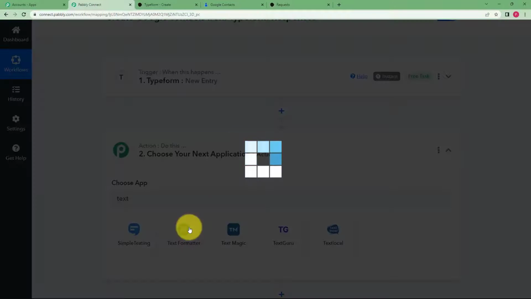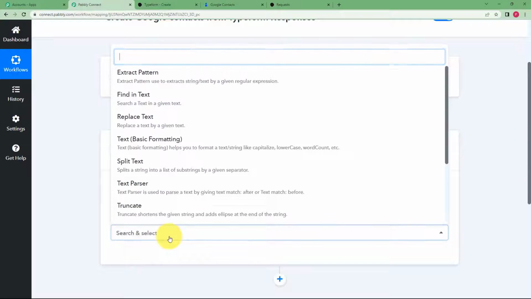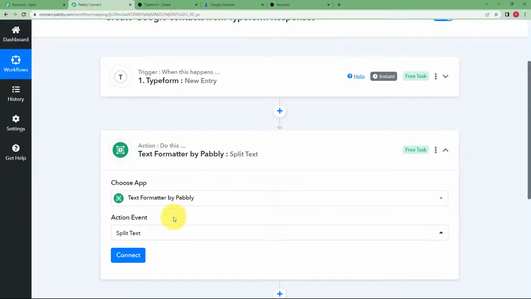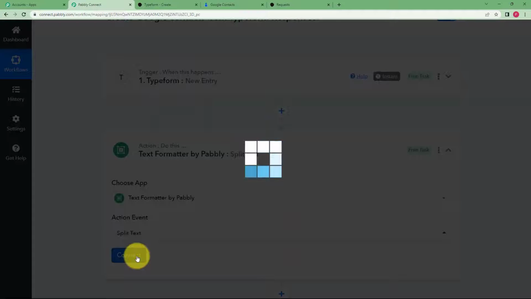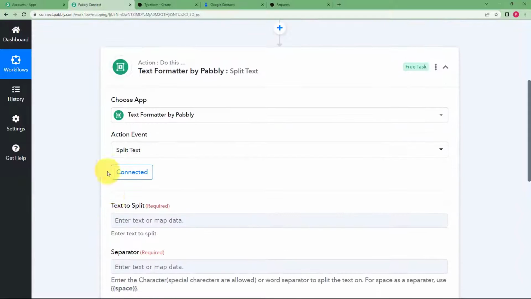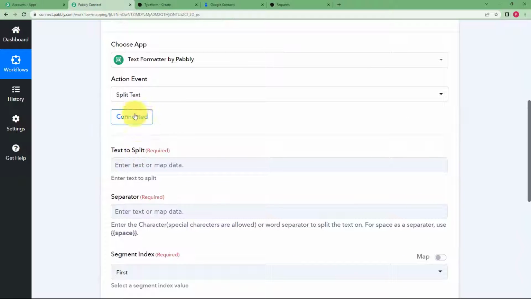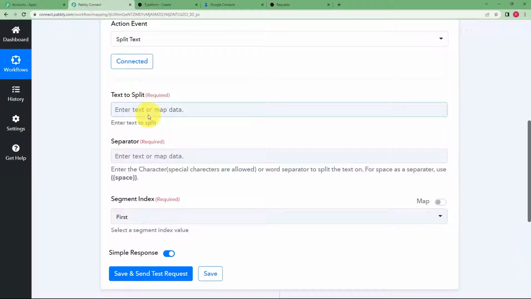Now text formatter is a feature that is built inside Pabbly itself. The event over here is going to be split text because we are going to separate. Connection is not a difficult task because it is built inside Pabbly, so it will automatically connect. Now we just need to map the text that we need to split.